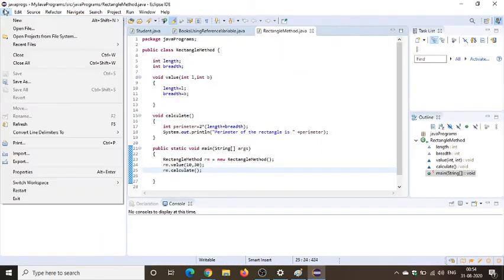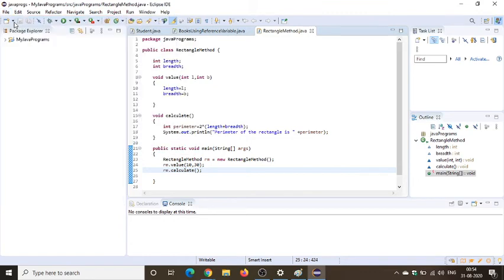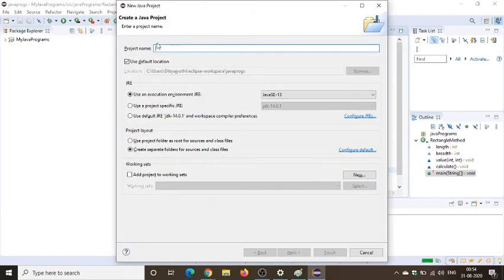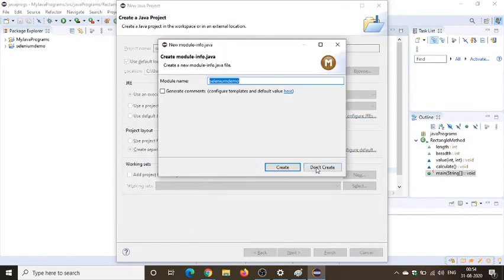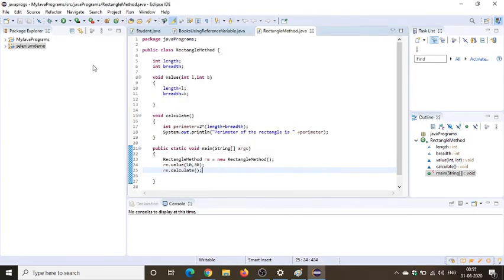Okay guys, so I'll go and create a new Java project, with the project name Selenium demo, and everything is here. Finish. I don't have to create the module info. See guys, here I have created a Java project.